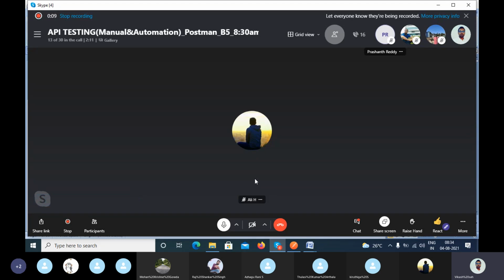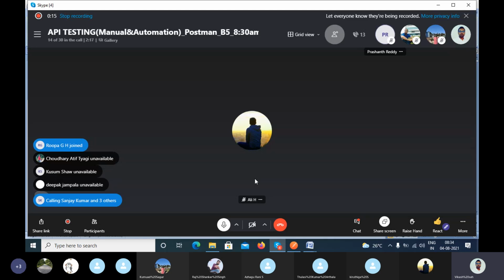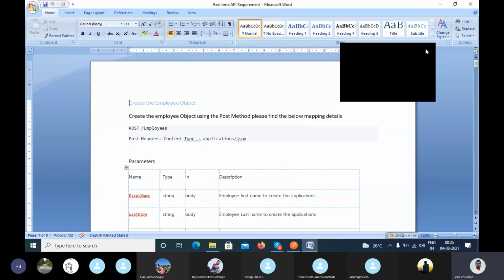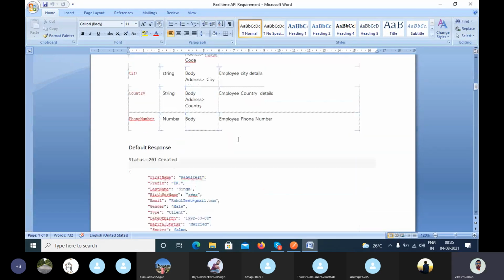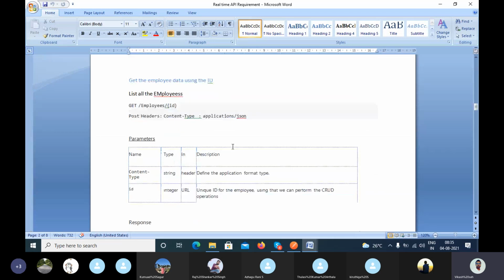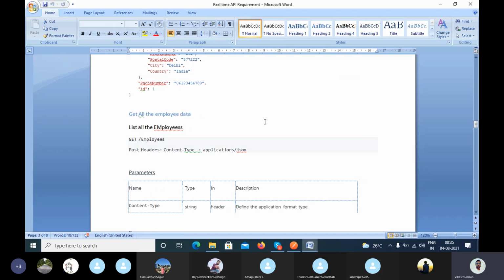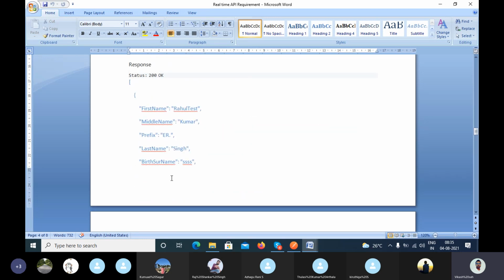Okay, fine, sir. So in yesterday's class, we discussed the requirement sheet, I think up to the GET method. In this class, we will proceed further. We have seen how to create the employee object and how to map it. After that, we saw how to get the employee data using the ID. We already mapped this. Get all employee data. Okay.